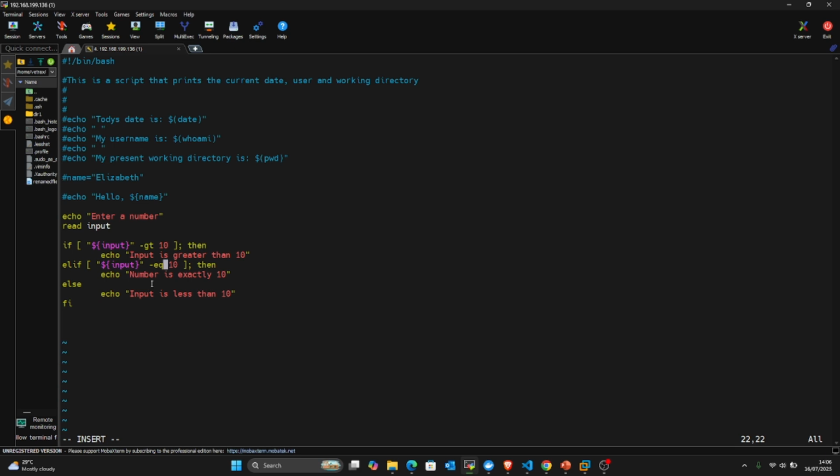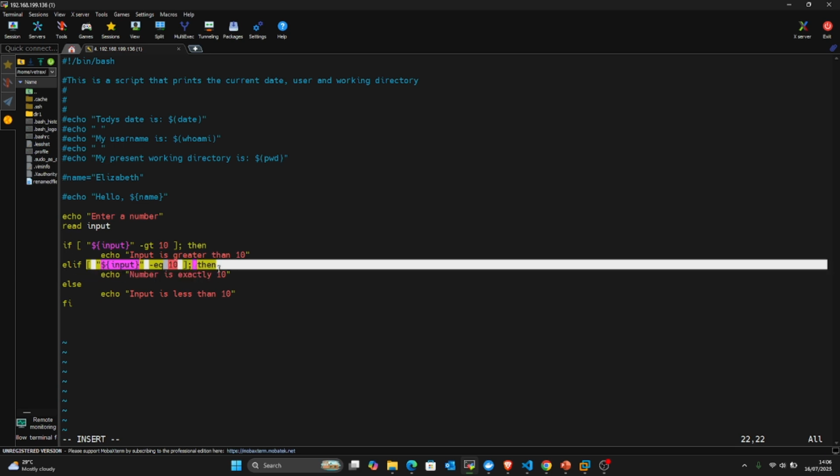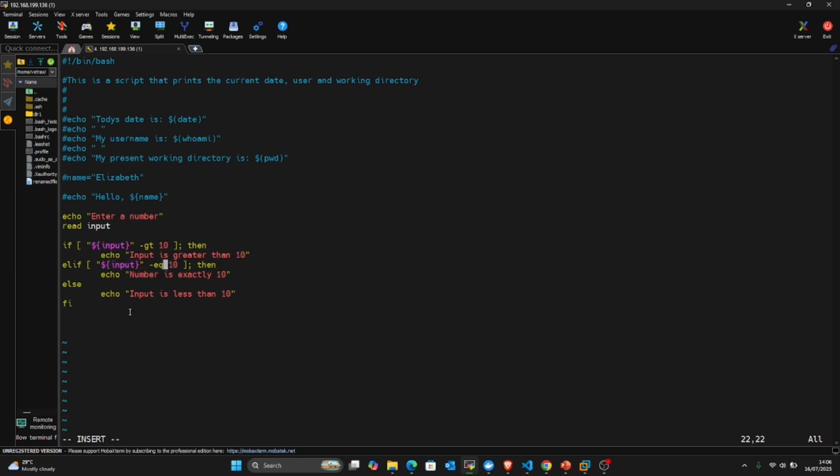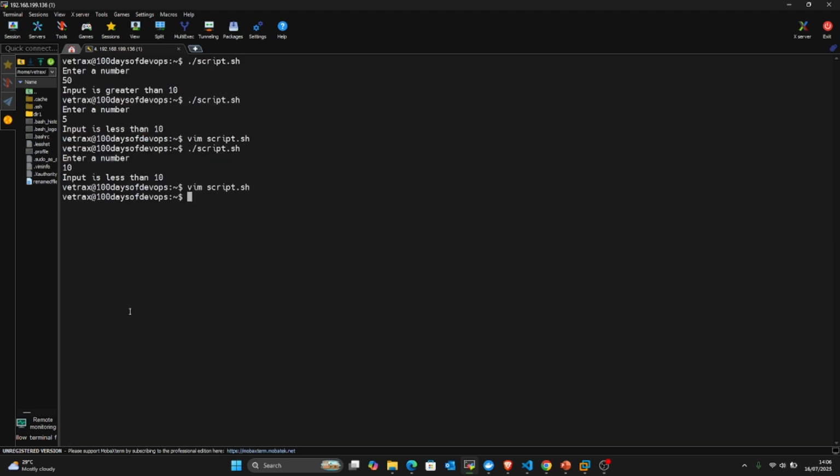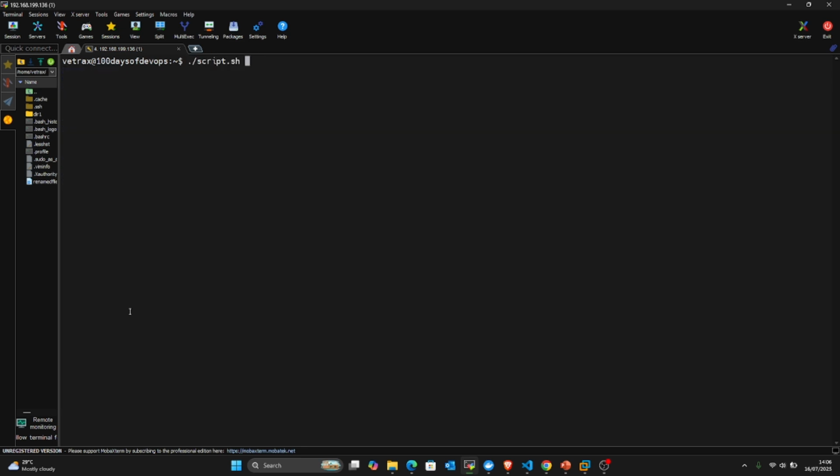So we don't really have to write this block of code again when you're using an else statement. Else just does the opposite of what you've defined in your if and in your elif statement. That's basically what it does. So let's try this out and see what we have. So clear, we'll run the script.